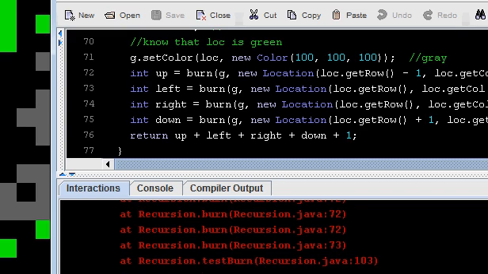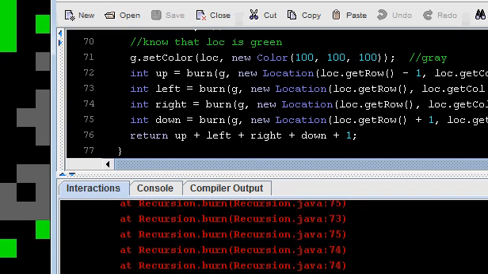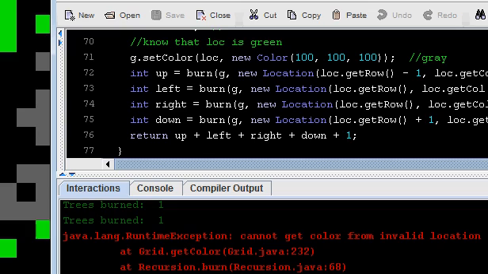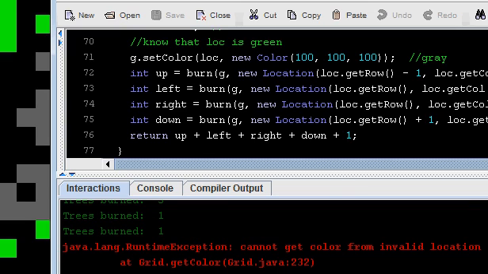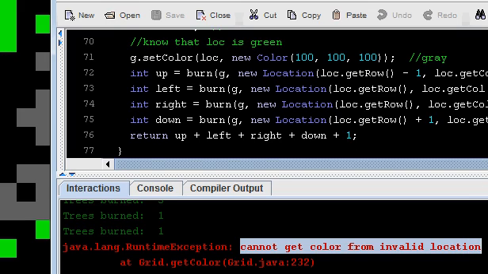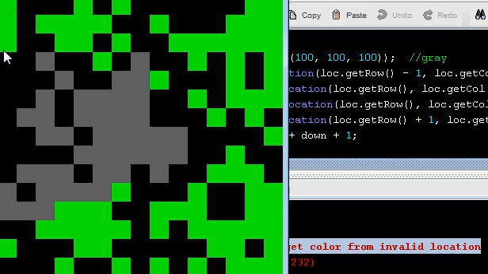Let's see if we can figure out why. So here's burn, calling burn, calling burn, calling burn, and then finally the error message says it can't get the color from an invalid location. You can't see it, it's off the screen, but it tells me the invalid location is 10, -1, which I happen to know means row 10, column... oh, this is column 0, so column -1 is off the screen to the left. It's trying to burn a tree that's off the screen to the left.